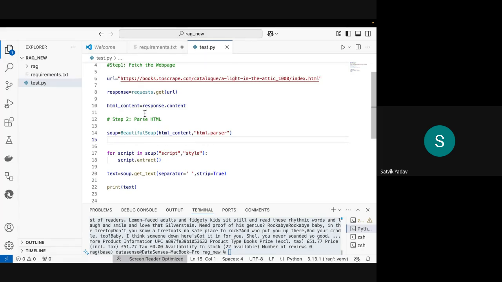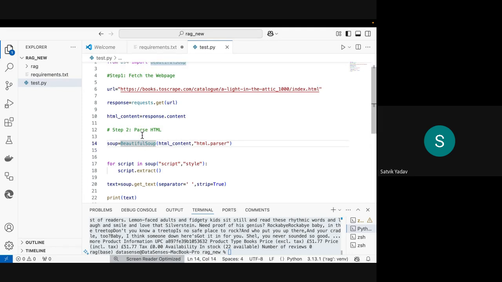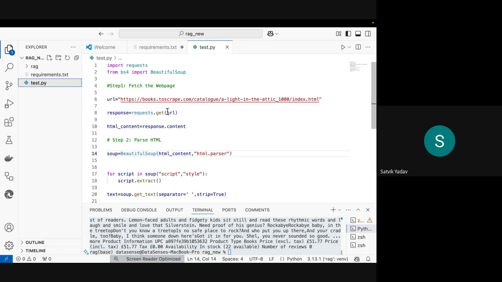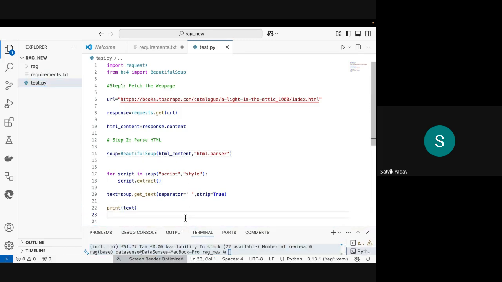What if we can ignore the for loop? Wait a second, let's go one by one. In the requirements.txt, this is requests and bs4. You need to have these, and this is the code which I have right now.